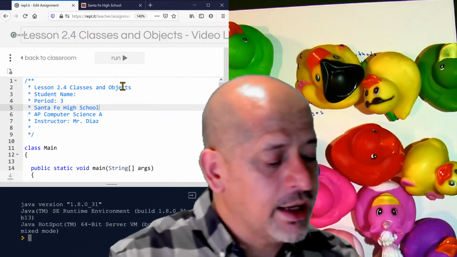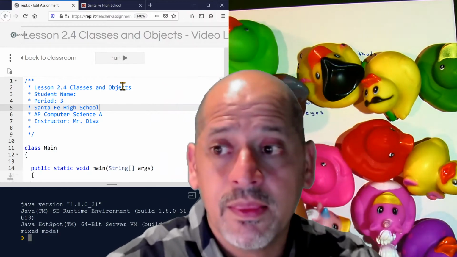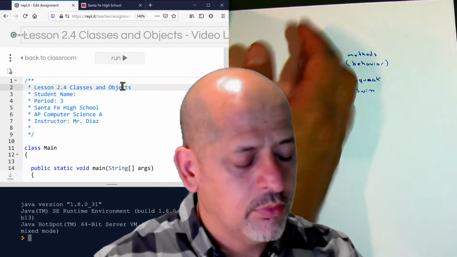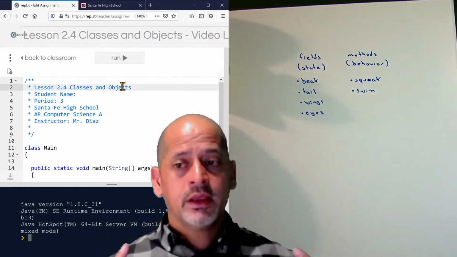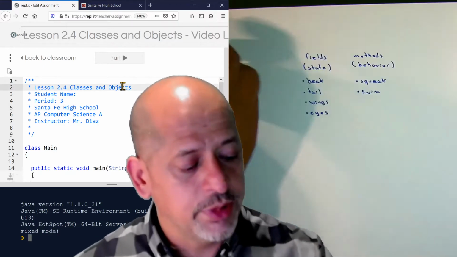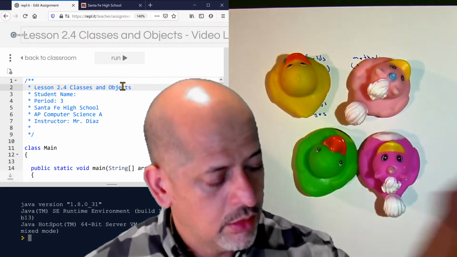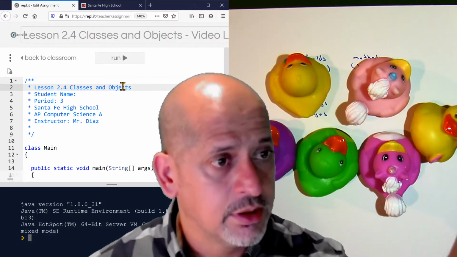So remember that a class is going to be the mold, the blueprint, and the objects are going to be each of them separate ducks.